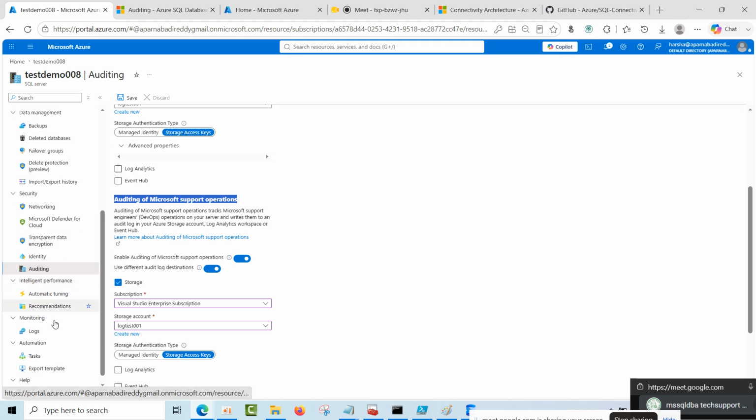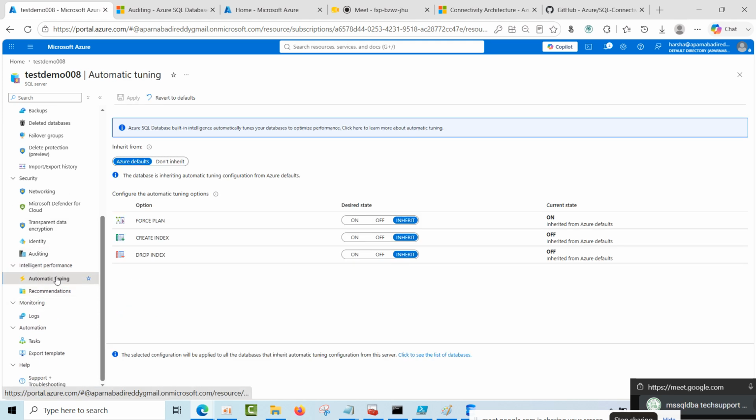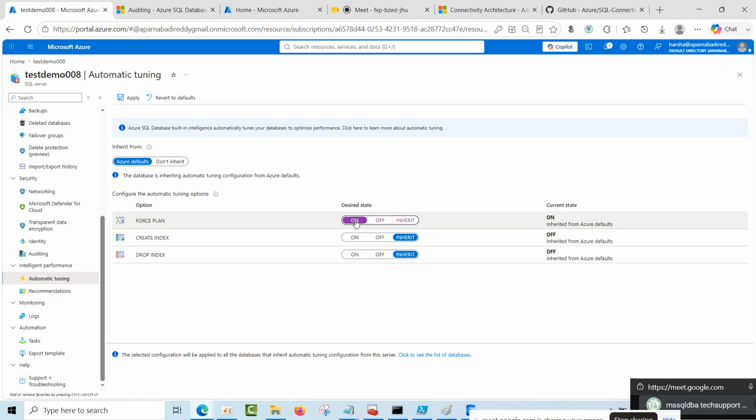Okay, now automatic tuning. Sir, in the automatic tuning, we have three main classes. One is force plan, one is create index and drop index. Force plan is if SQL Server has different plans, it will automatically force the last good plan if you enable this one. As of now it is off.